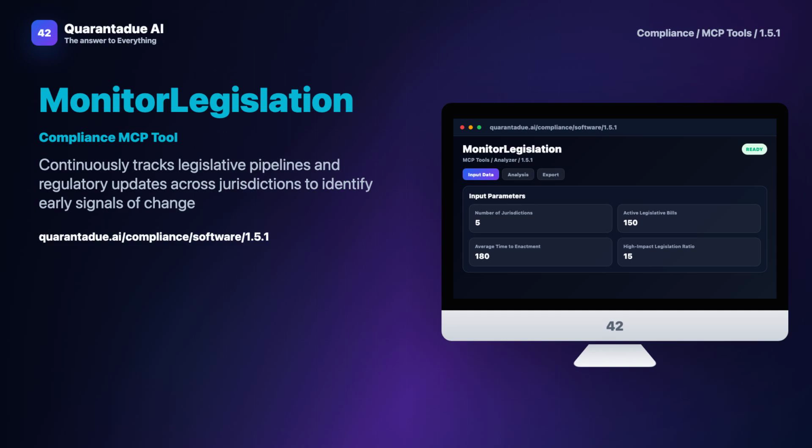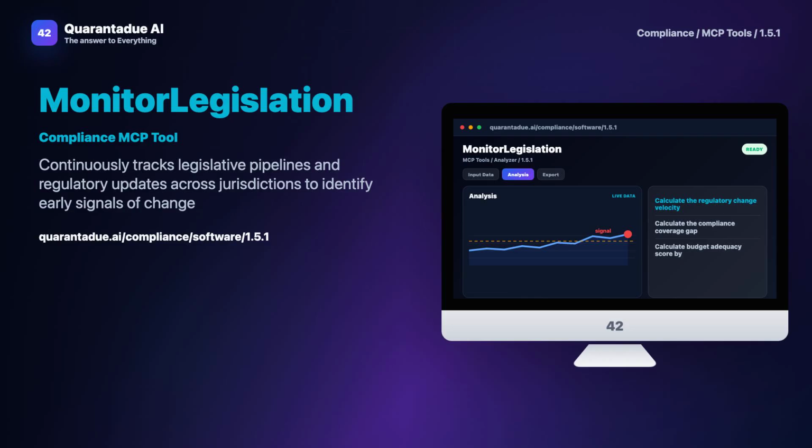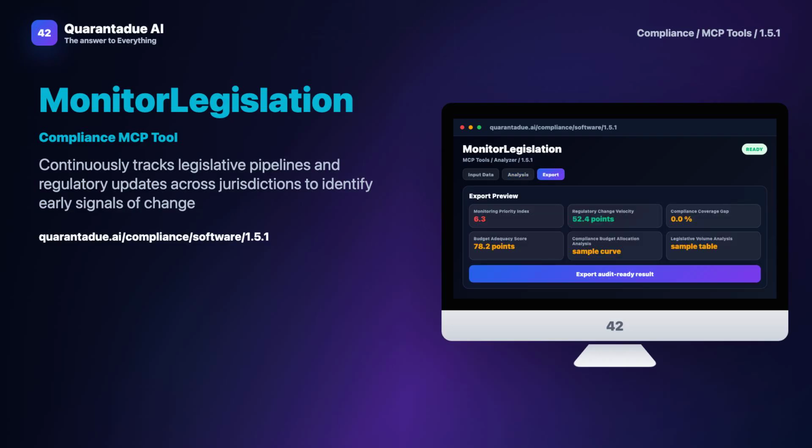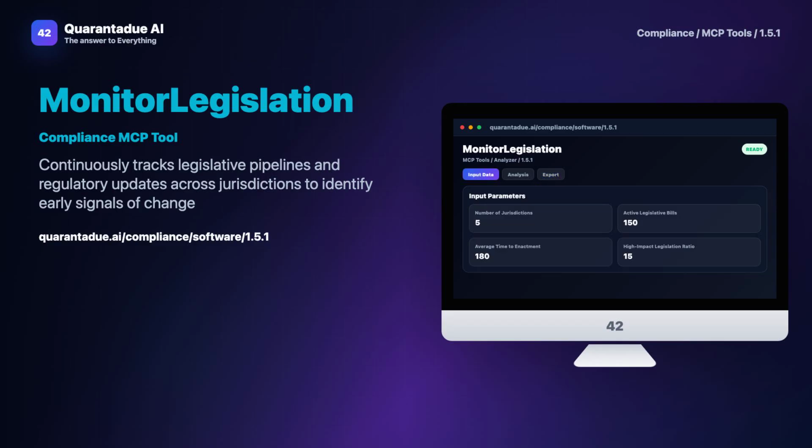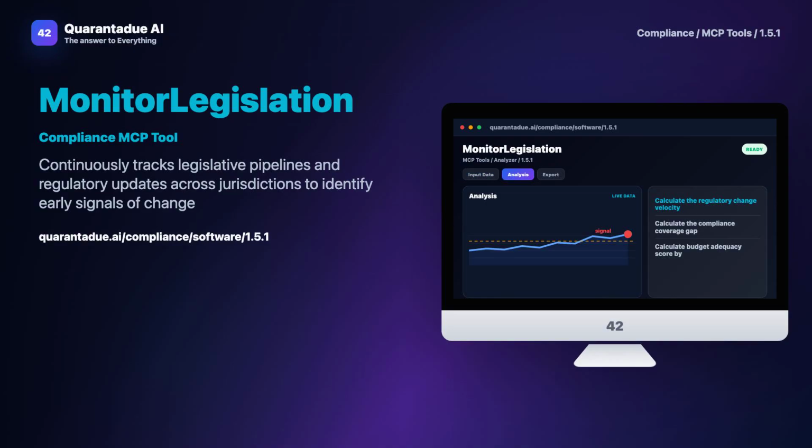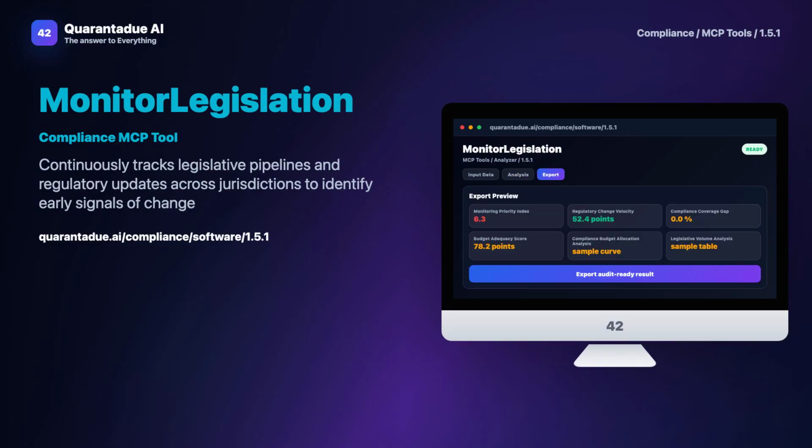Monitor legislation is compliance software for a specific operational decision. Continuously tracks legislative pipelines and regulatory updates across jurisdictions to identify early signals of change. This video explains what the tool does, why the workflow matters, and how the output becomes useful decision evidence.